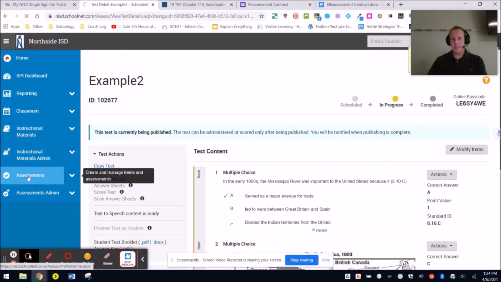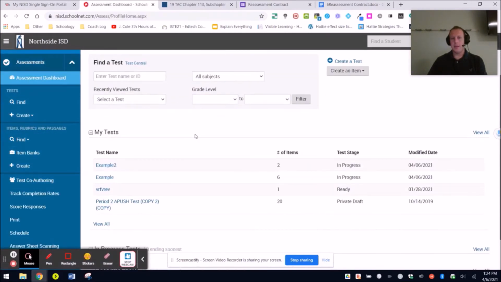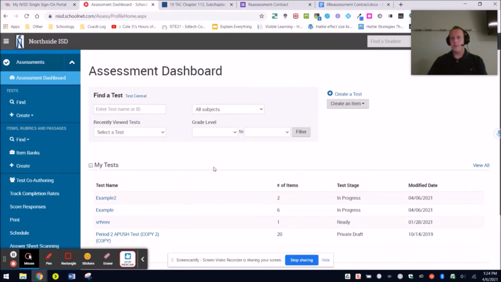And I can always access it through my assessments window over here on my left-hand side panel. You see that it's in progress here. They're both ready to go because we made them go live today. And we're ready to allow the students to take that test.